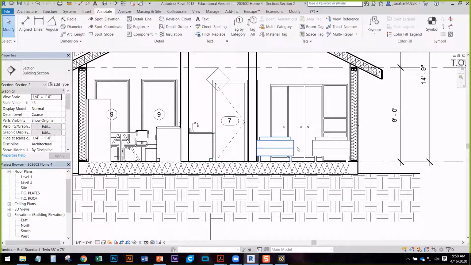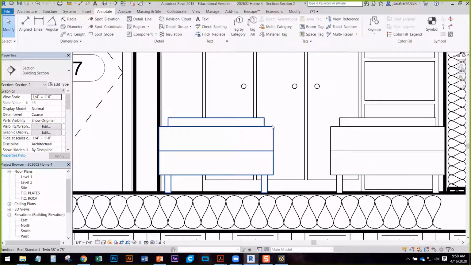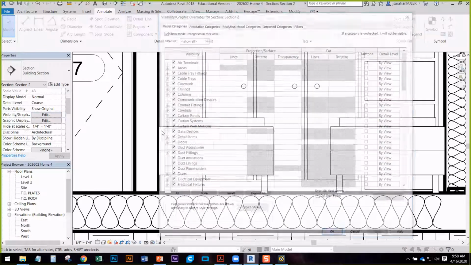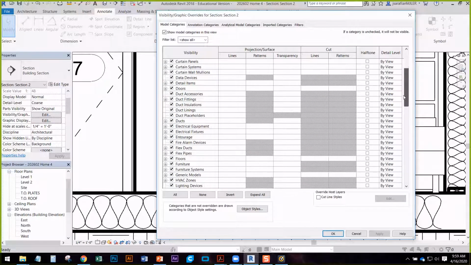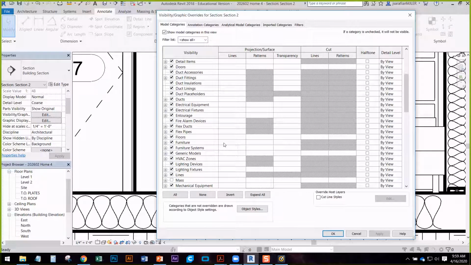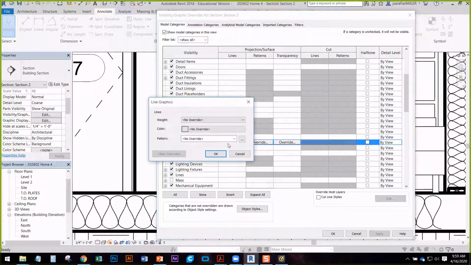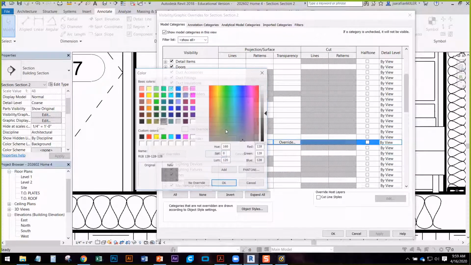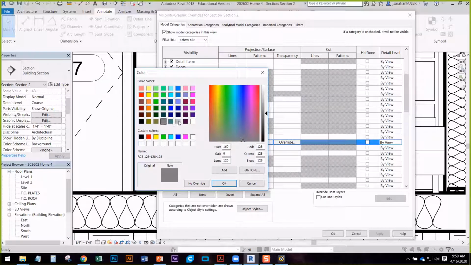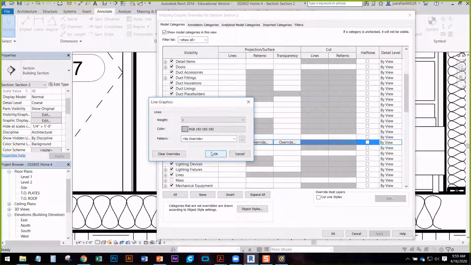Furniture, let's say we want to make these beds come in a little lighter. One way we can do that is go under visibility graphics, right here under properties, edit. The shortcut to that is VV. Then we want to override the way furniture is showing up, so we want furniture to show up as a light line. So we can go to lines for furniture and override it. We can give it a pattern if we wanted to. We can change the weight so that it's really light, and then we can even set it to grayscale, so that can tone it down even more. So we'll see what that looks like.